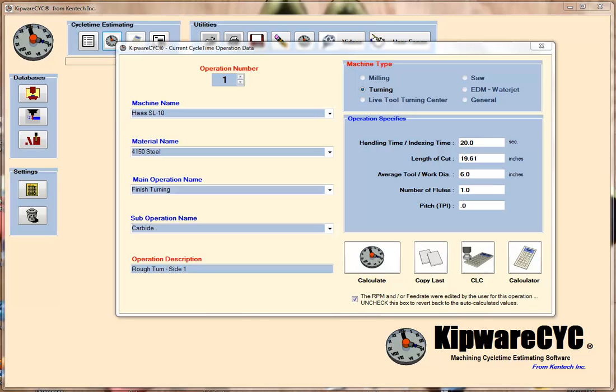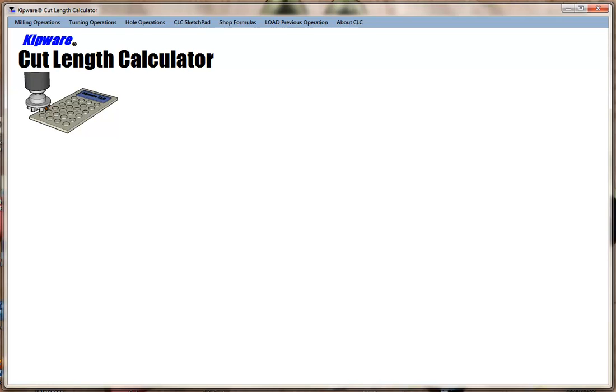I'd like to touch on one feature of KipwareCYC, referencing the length of cut. In order to determine the time of the cut, we need to know how long the tool is going to be engaged in the cut. And we have a little companion application that comes with CYC that helps you to determine the length of cut. That application is called the Cut Length Calculator.